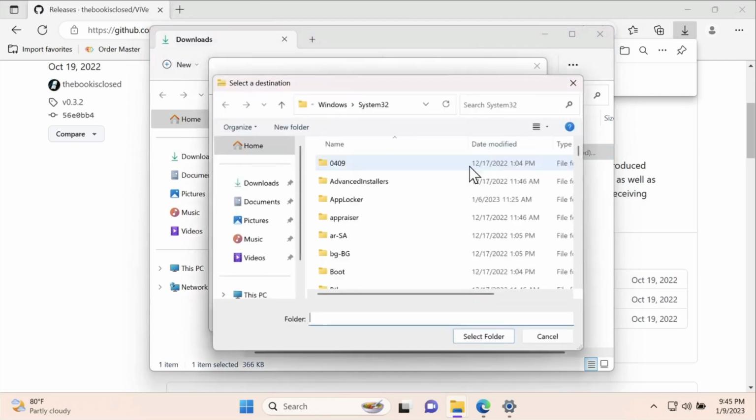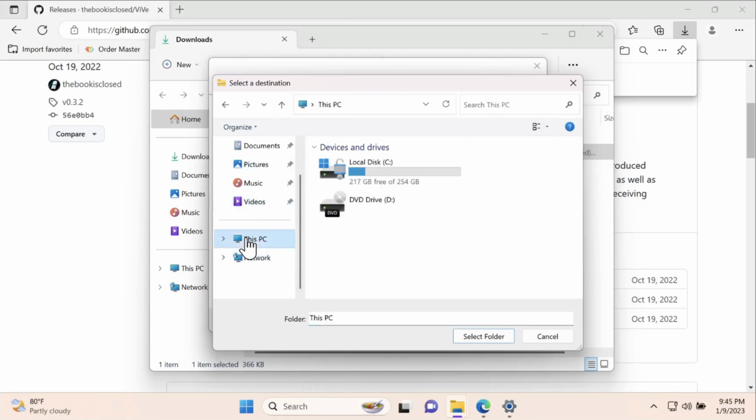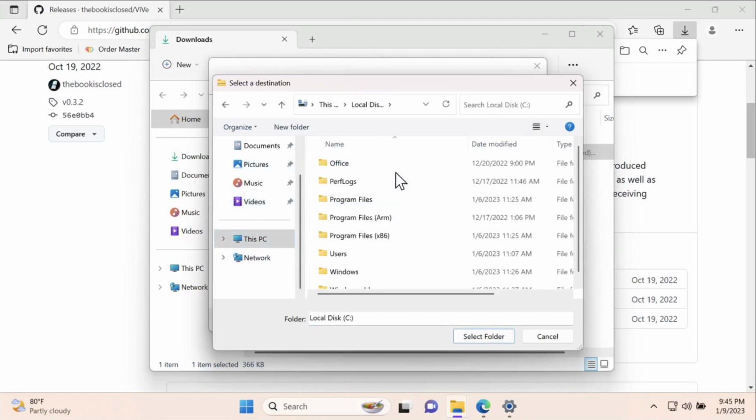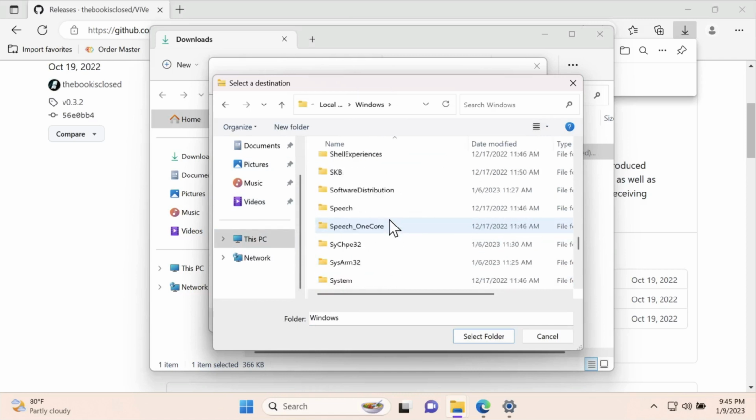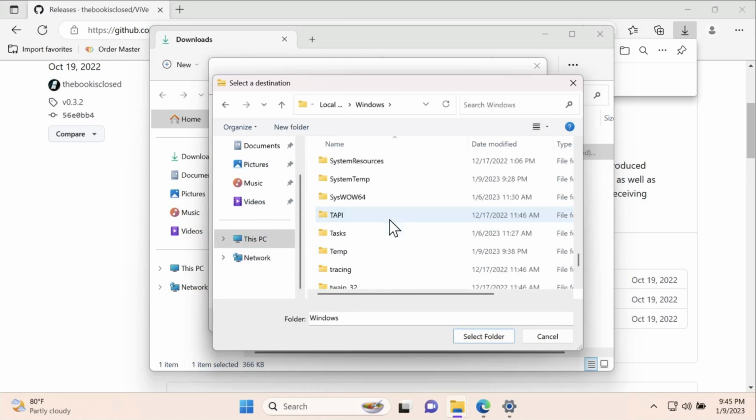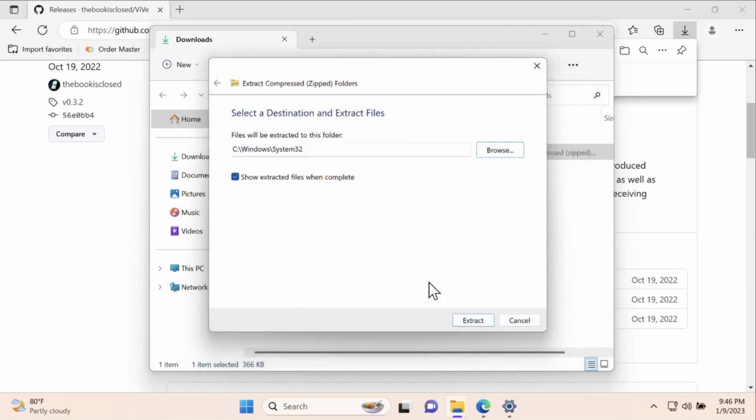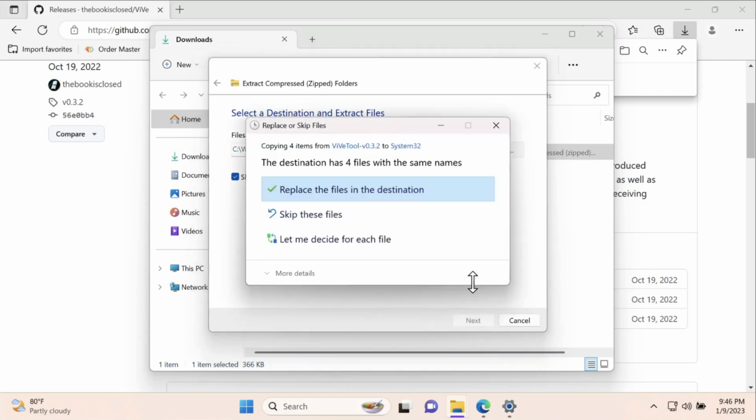Now click on browse. You have to select the Windows, sorry, System32 folder. So I'm going to go to This PC, go to C drive, go to Windows, then search for the System32 folder. This is the folder. Select it. This is the path it should be: C:\Windows\System32 folder. Click on extract.